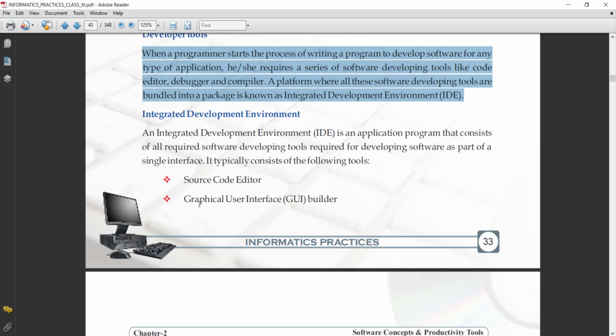Second, GUI means graphical user interface builder. In today's applications, we already have built-in graphical tools. You only select that graphics and you can easily develop your application interface. So that interface is developed with the help of GUI, that is graphical user interface. Clear? So this tool is also available in the IDE.